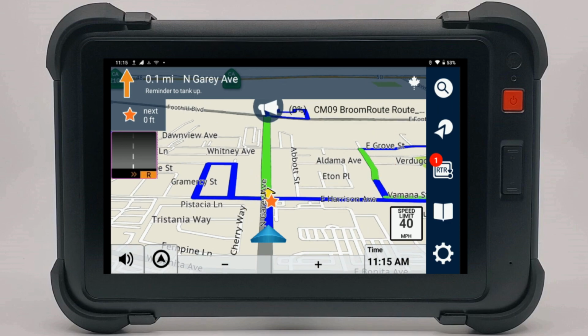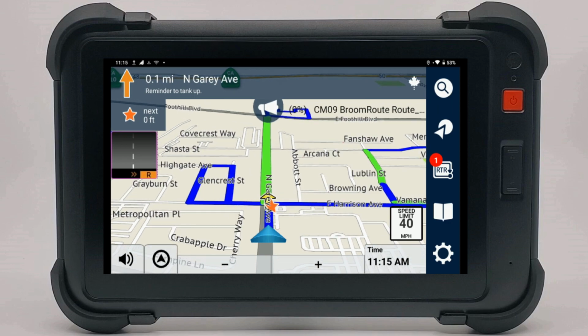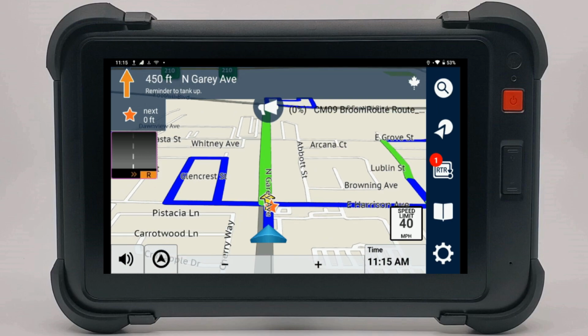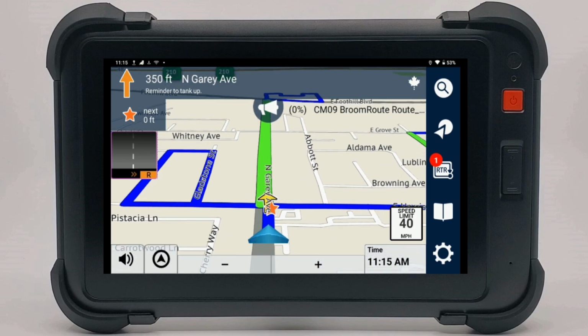In 0.1 miles, continue straight, North Gary Avenue. Reminder to tank up. Approaching the current route.